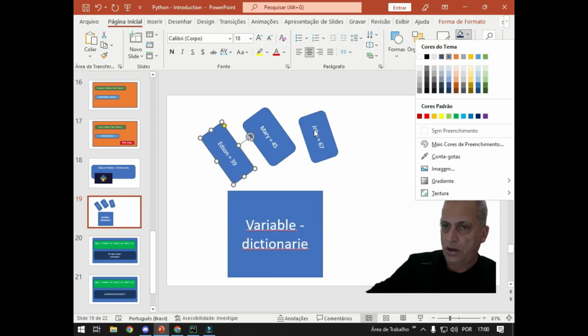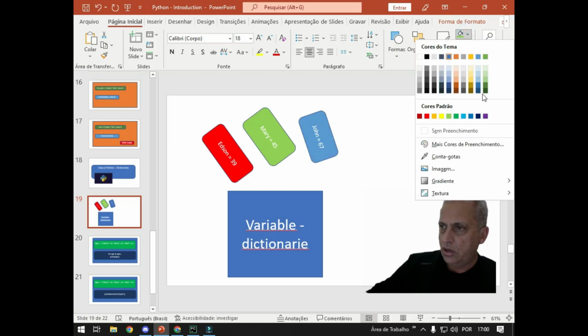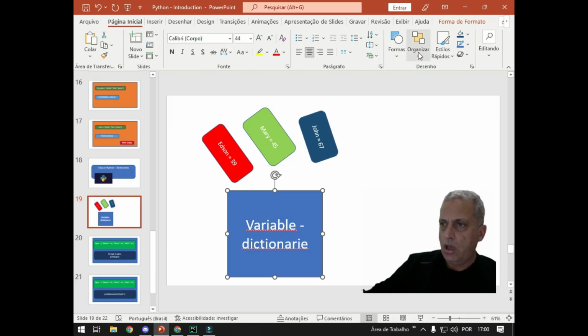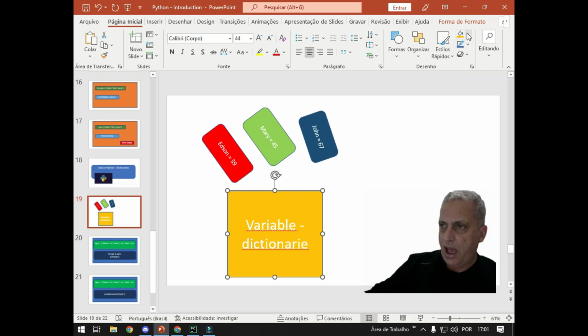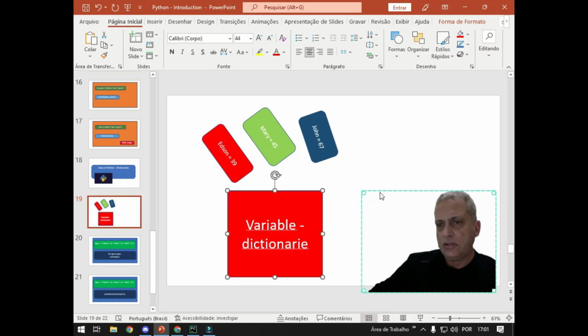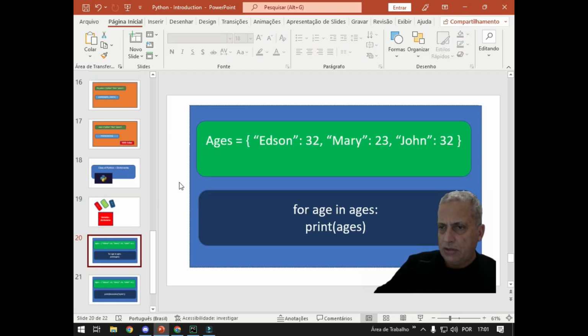You can put colors here like Edson, like Mary, like John, to stay very colorful. And you can see our variable, the box that has everything inside, and everything is okay, no problem. It's not so different from the list and the other variables. It is the same box, but you put things here and you can find things at the time that you want.